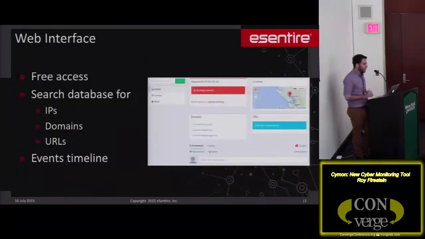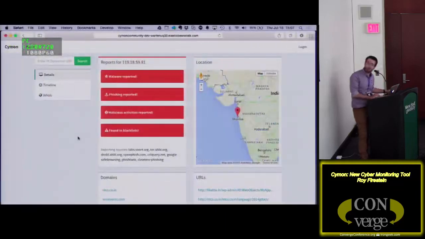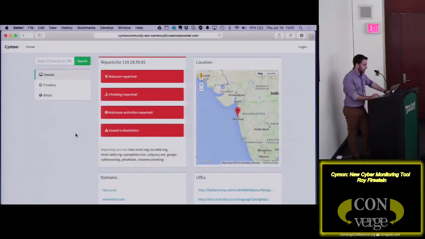So we have a web interface and this is something that's not yet live. It's going to come out probably in the next week or two. So you guys are the first ones to actually see how it looks. Let me show you a quick demo. So yeah, that's the web page, as you can see, and that's what you'll get when you search for an IP address.